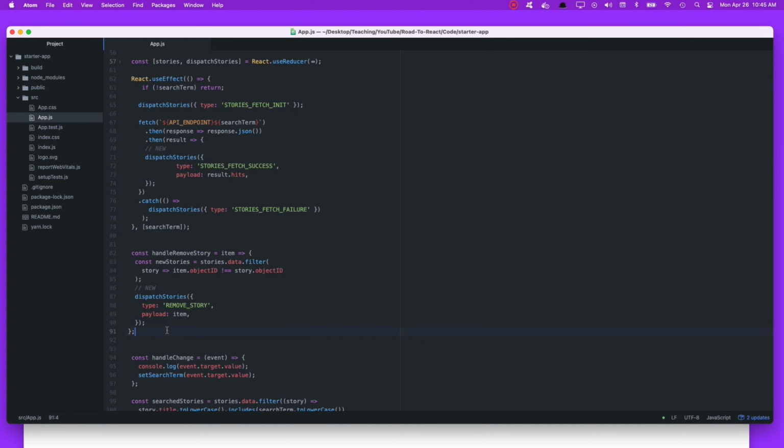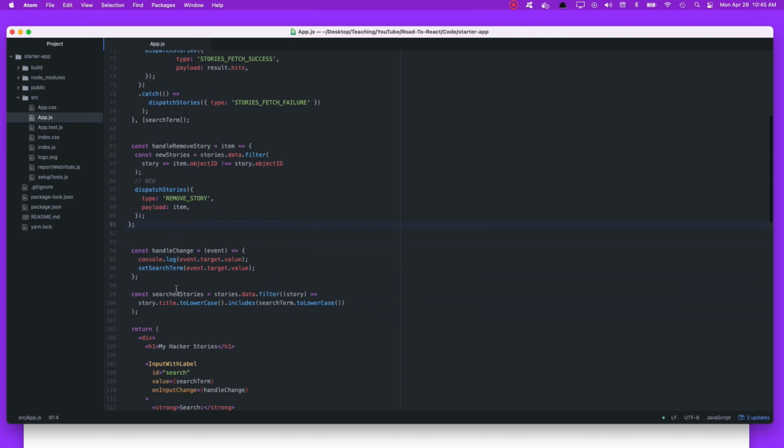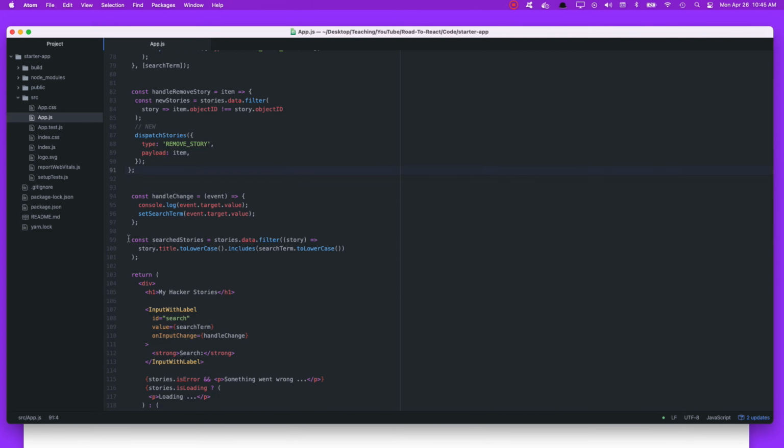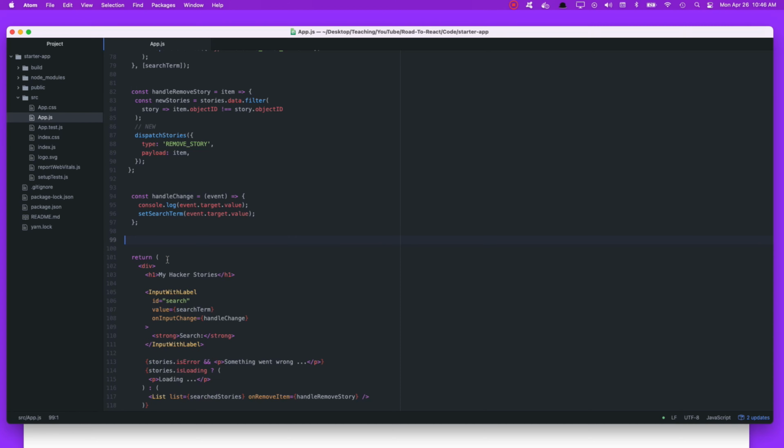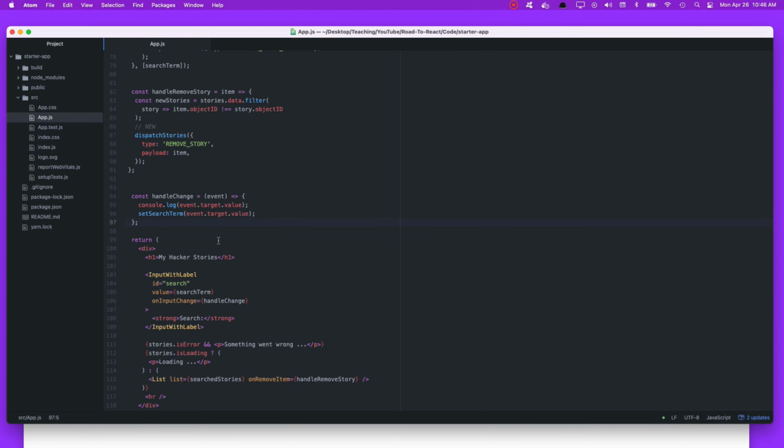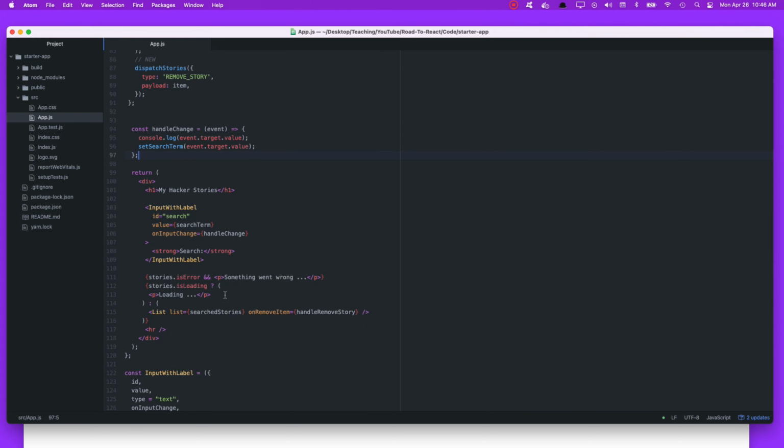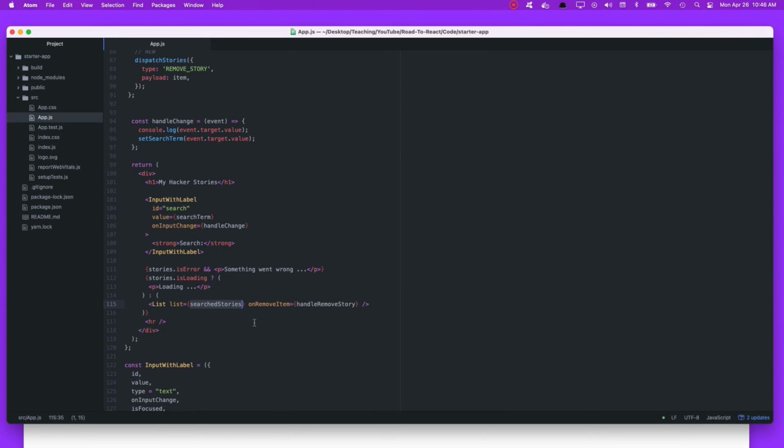And then what else? I'm going to remove the search stories function, we don't need it anymore, the one that filters out the stories based on the search term, because we're doing it differently now. And what else are we changing? We're changing down here, since we deleted search stories, we can't use this obviously anymore.